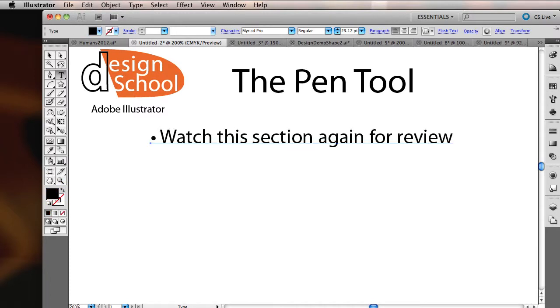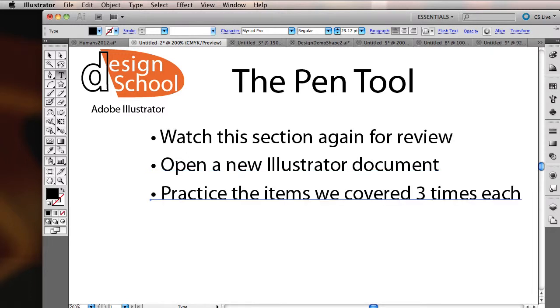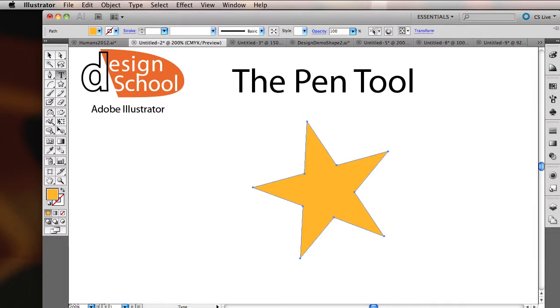So, watch this section again for review. Open a new Illustrator document. Practice the items we've covered at least 3 times each, and give yourself a star when you're done. We'll see you in Lesson 4.